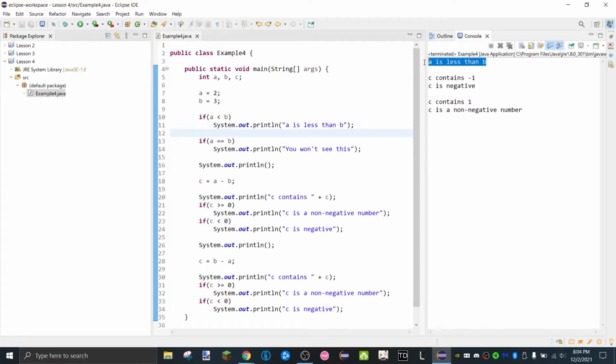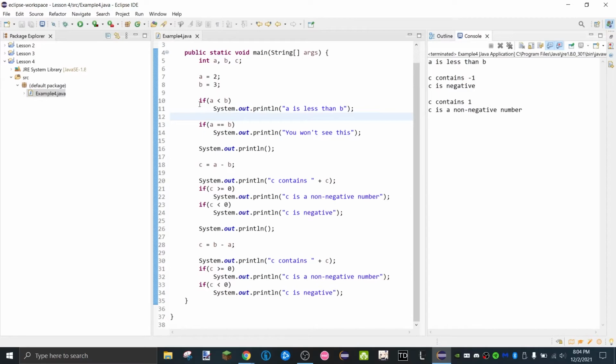Okay, so the first thing we see is A is less than B, which is right here. If A is less than B, so if 2 is less than 3, which it is, A is less than B, so it does print that. Demonstrates how an if operator works. It's going to move on to the next line. If A is equal to B, which is not, you'll notice that that is not displayed. You won't see this. It is not displayed in the console because this is false.